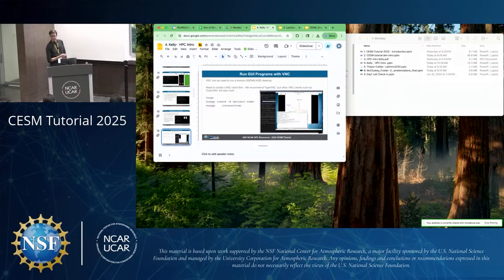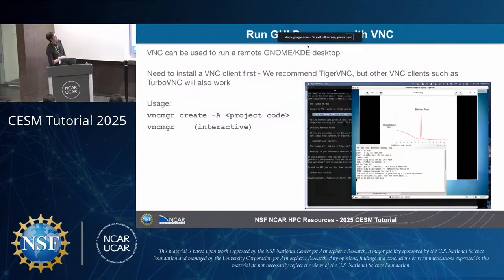I don't know how I did that. Does anyone know how to make my screen big again back there? There we are. All right.